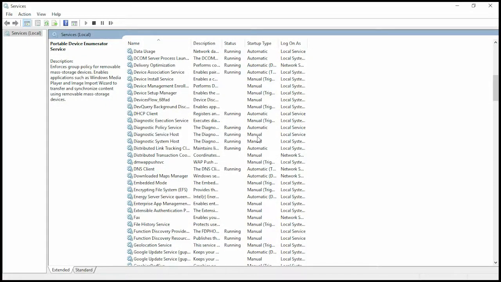Guys, we have disabled some of the services. This will boost up your performance definitely. Now close this tab.